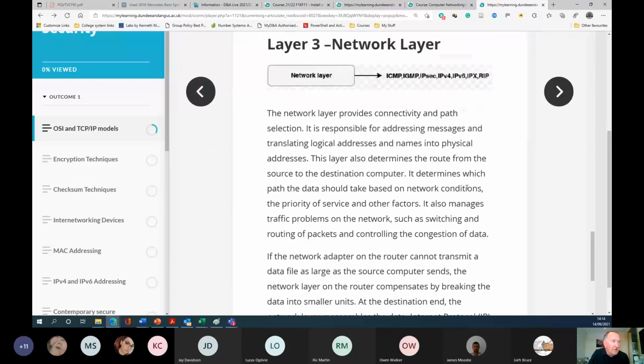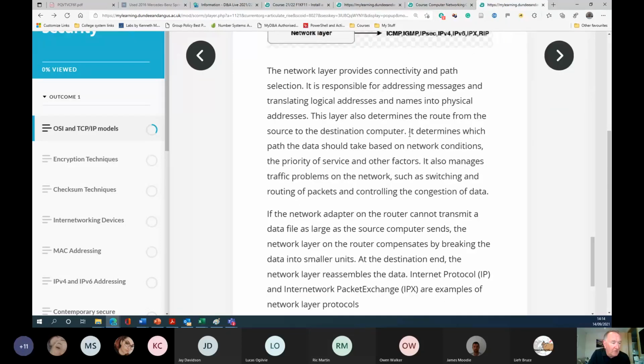Now, layer 3, the network layer, ICMP. ICMP is dead easy, that's a ping. IGMP, that's another one you use when you're doing Cisco networking. IPsec, IP version 4, which you'll get to know, IP version 4 protocols and IP addresses. IP version 6, which most things are using nowadays. IPX and RIP. We'll get into what these are later on.